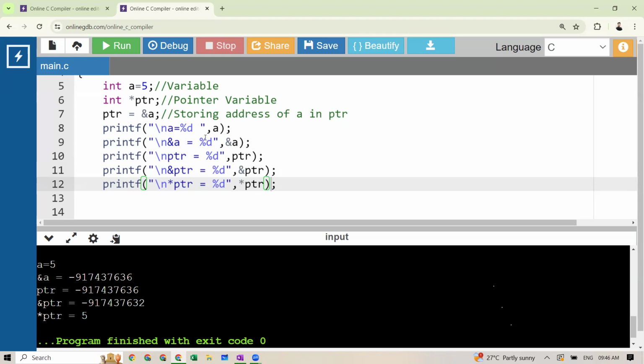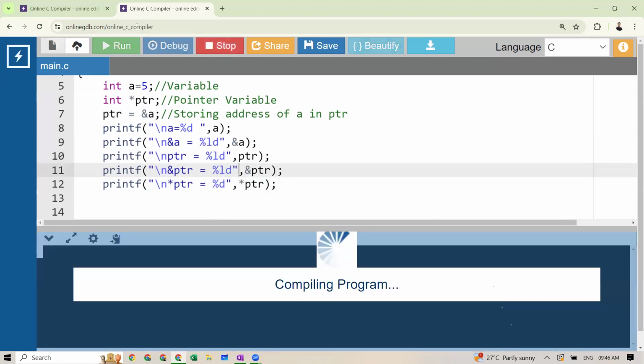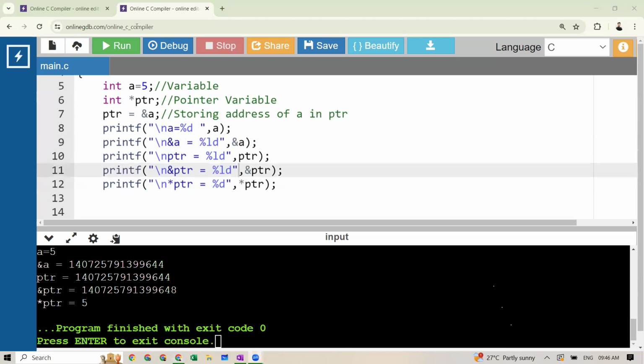If you don't want that to be coming, just put ld here. When you keep ld, you won't get negative numbers. Understood this? Should I explain once again?